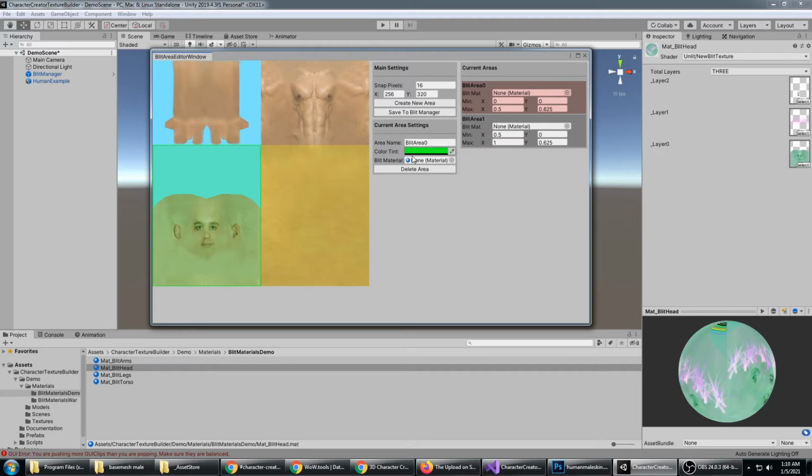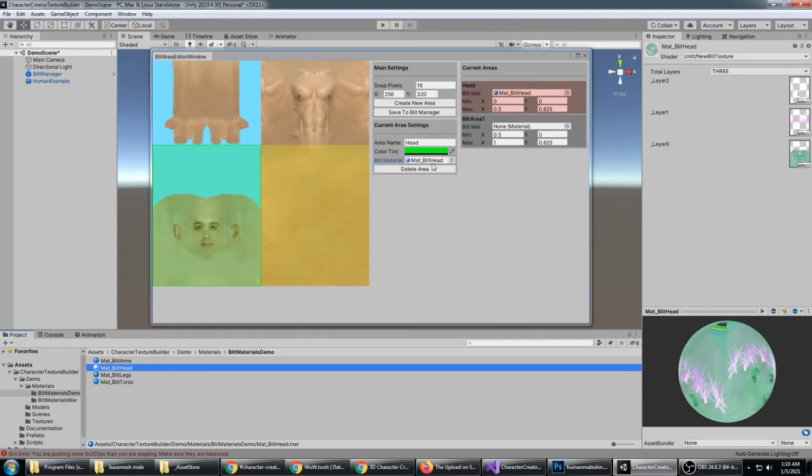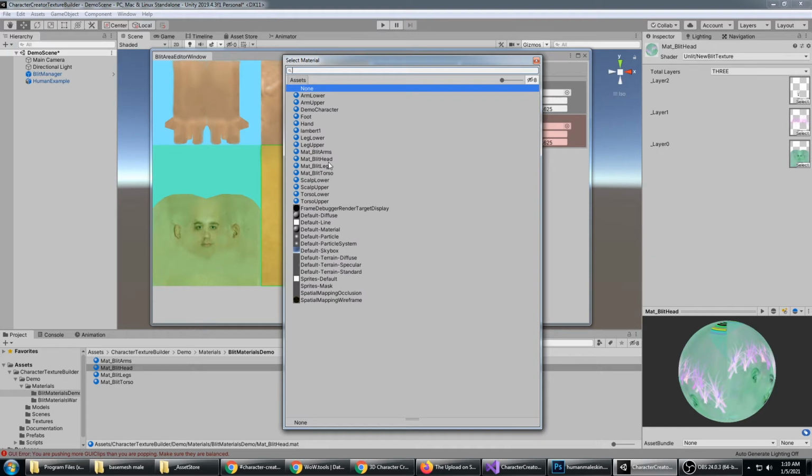Okay, so I'm going to go to the head area, and first of all, it says blit area 0 and 1. I'm going to give these a nice name. This is head, and so we're going to assign the material blit head. And then over here we have the legs, and so we have material blit legs.